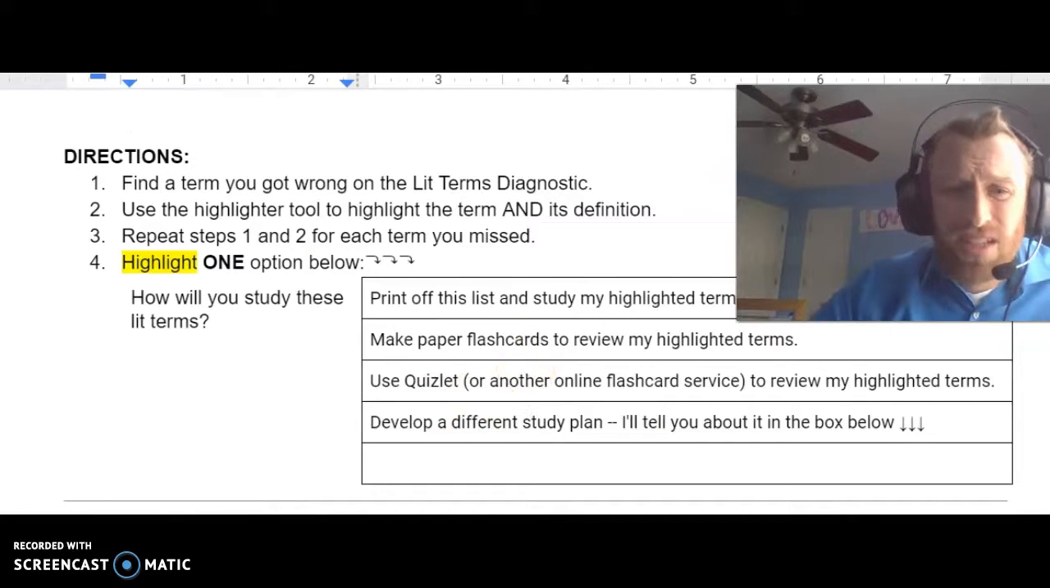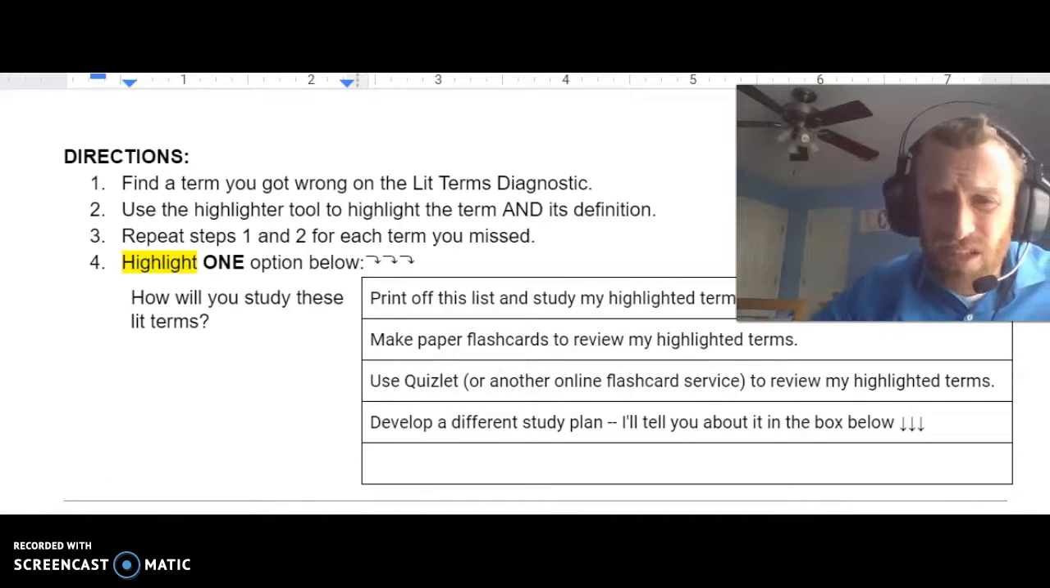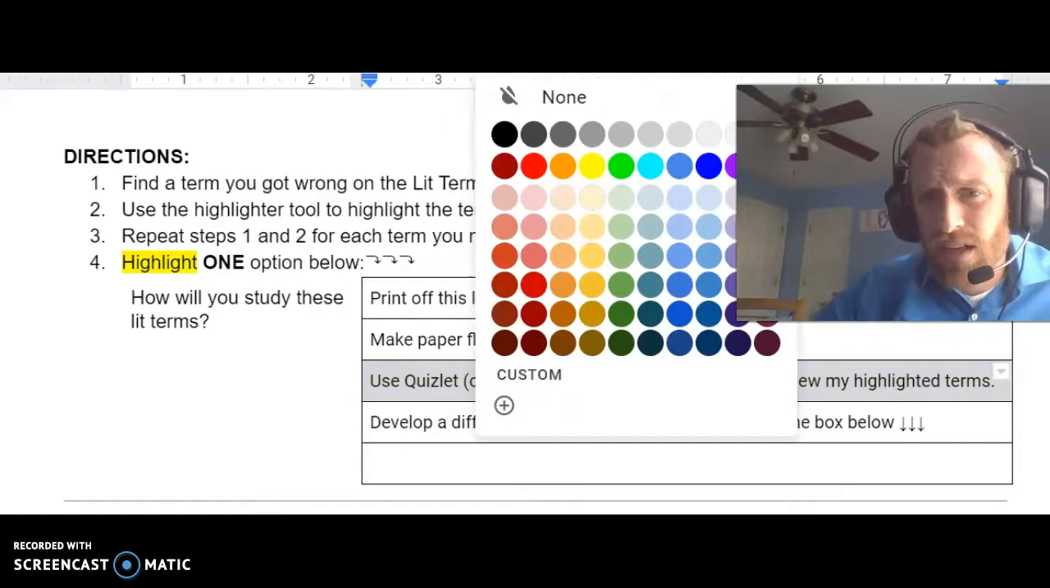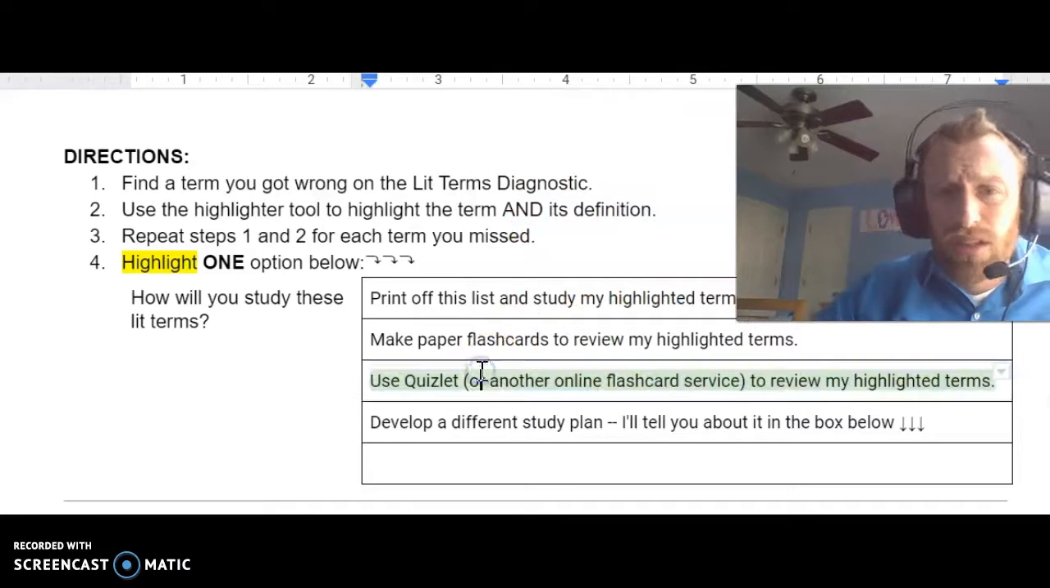Okay, now I just got to tell you how I'm going to study it. Which option am I going to do? Well, I think I'm going to do Quizlet. So if I'm going to do that, I'll just highlight it, and whatever, I'll just do green, sure. And there I got it.